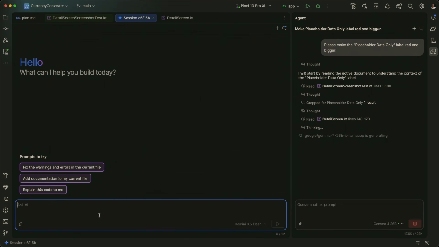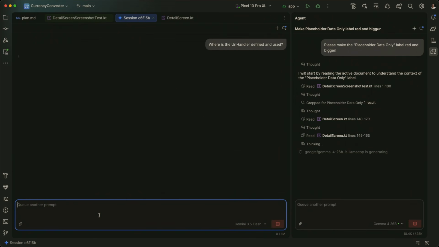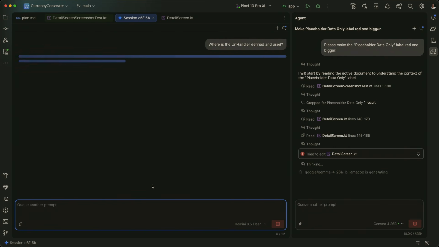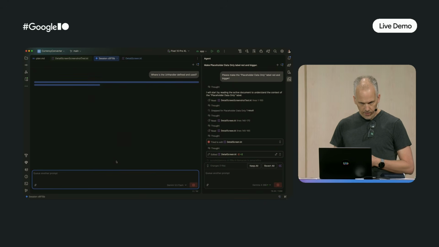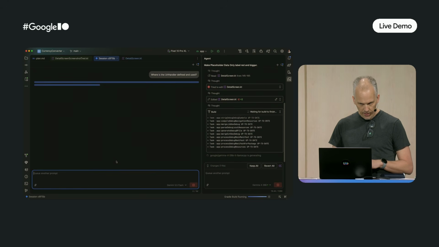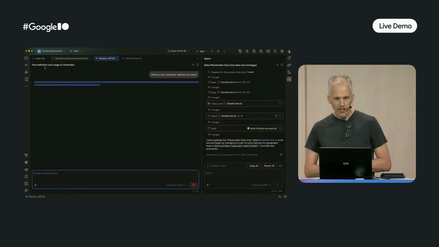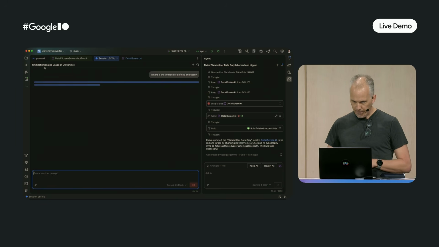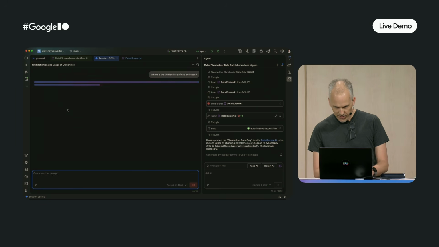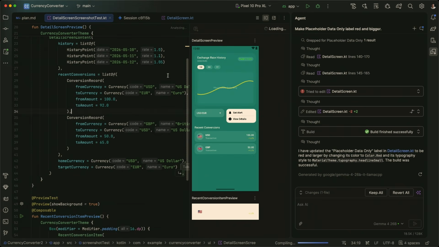So I'm going to say, where is the URI handler defined and used? This is using Gemma 3.5 Flash, released yesterday. And in a second here, it should be calling some semantic tools to find the code. You can see we now automatically pick topics for your conversations. And I guess the servers are strained. It looks like Gemma's already done, actually. That's cool. So we can take a look at what it did. So now we can see the label is red and bigger.